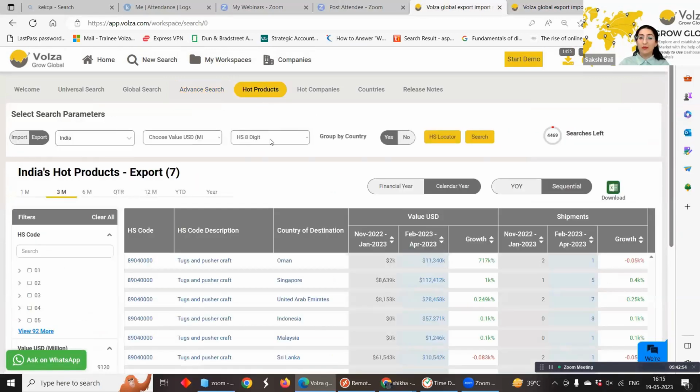We have covered this hot product section. Do let me know in the chat section if you have any kind of doubt. Now we'll be going to the hot companies section. So I request Rohit to please continue this part. Over to you, Rohit.